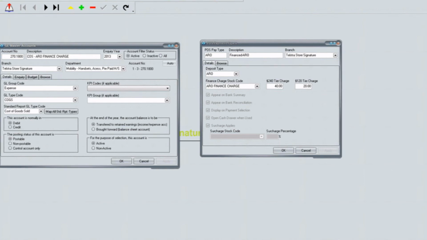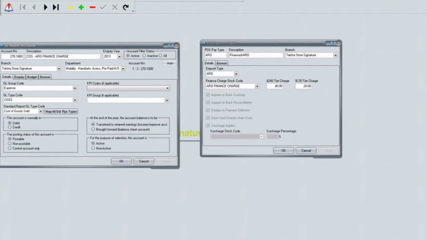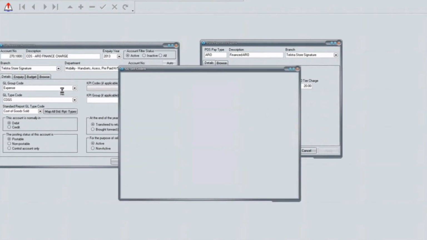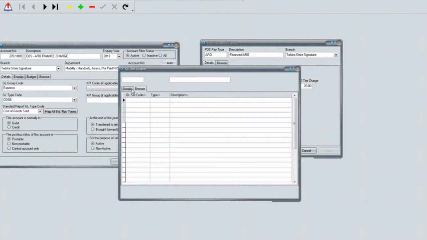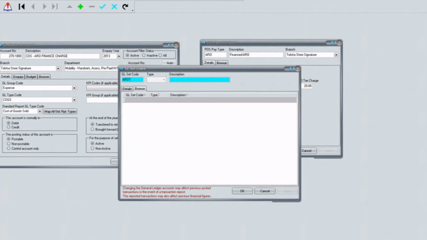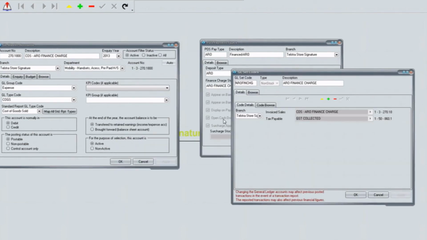What we also need to do, and this is a normal ICE setup engagement, is make a brand new GL set code for a non-stock item and map that back to that GL account. When you're creating your GL set code, you can name them to whatever convention you'd like. I've named mine for illustration's sake as ARO fin charge, but if you want to use a different naming convention, it's completely up to you.